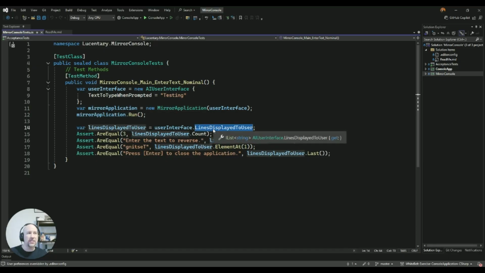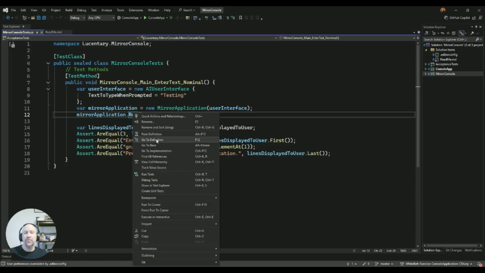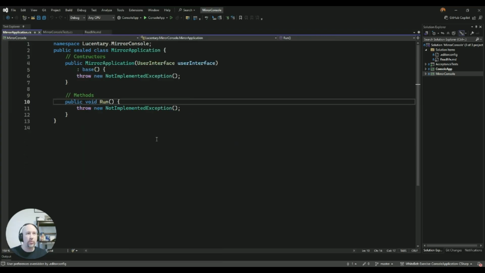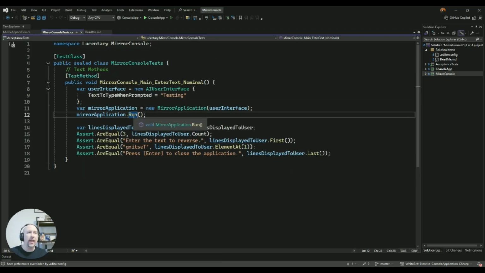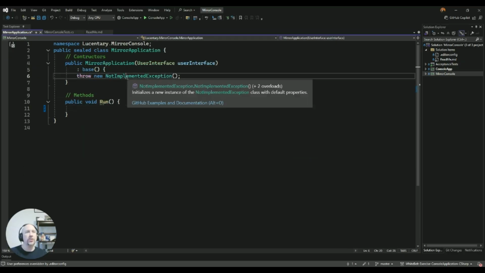At the end of it, we'll get the lines to display to the user. So these are the lines that they saw. This is the output. We're going to make sure there were 3 of those, and then we're going to make sure those values are: enter the text, reverse, the word testing in reverse, and then press enter to close the application. So we do have a failure, and it's failing right now in the mirror application class. Actually, it's failing before that, but let's go ahead and start on the run method, which is the method under test. This is the last method right before the assertions, and it's the main method that's going to be doing all the work.